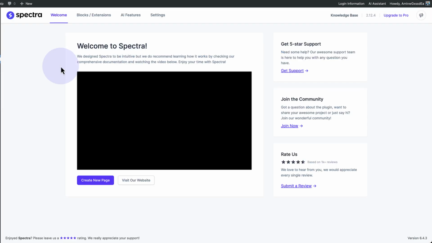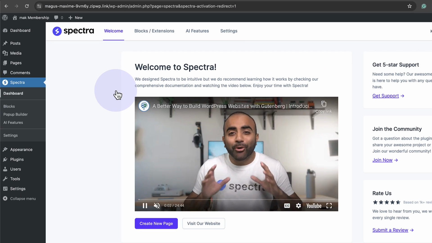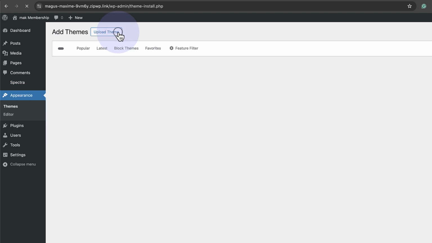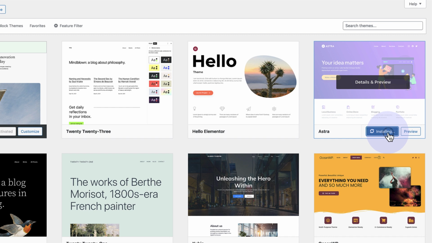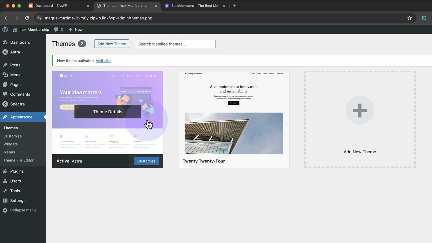Now there's one more thing I need to install here. I also need to install the Astra theme. So I'm going to go to my appearance and then click on themes. Click on add new, and here it is right here. Astra is one of the most popular themes in the WordPress area. Let's click on install and then activate. Great, so I have Spectra and I also have the Astra theme installed.